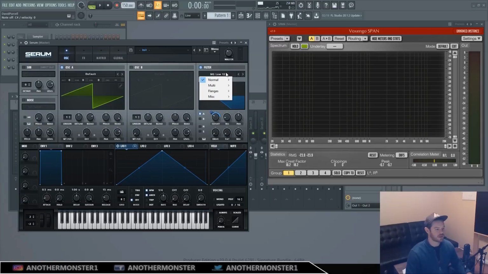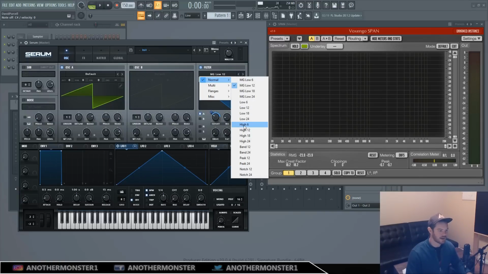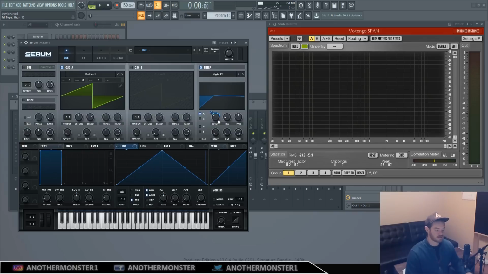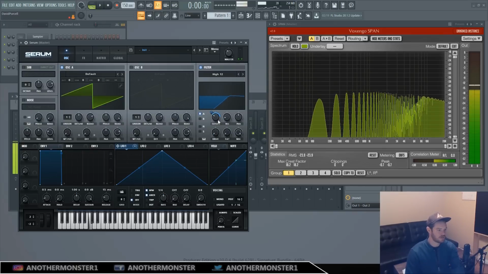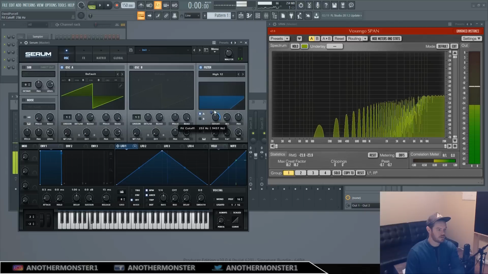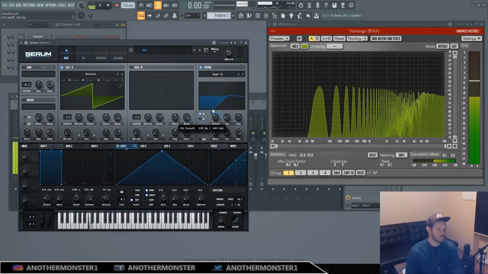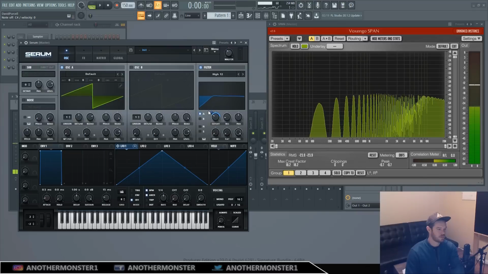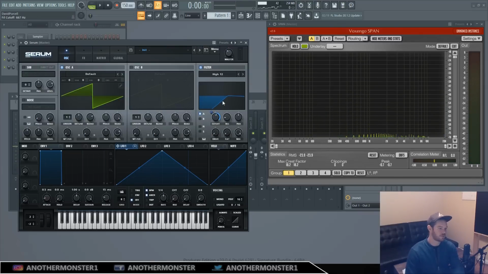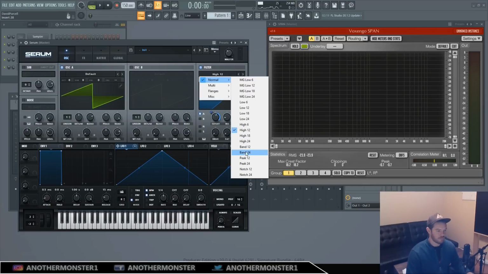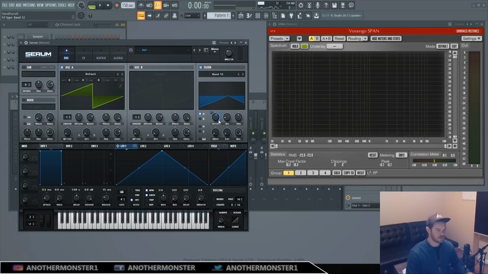The next filter type that we're going to be looking at is our high pass, which, let's click this one. It looks like this and sounds like this. So again, we're getting rid of these lower frequencies and only letting the high frequencies pass through. So our band pass looks like this. Let me put this in the middle. Basically, we're getting rid of some of the higher frequencies and some of the lower frequencies, and we're only allowing these middle frequencies to come through, which sounds like this.